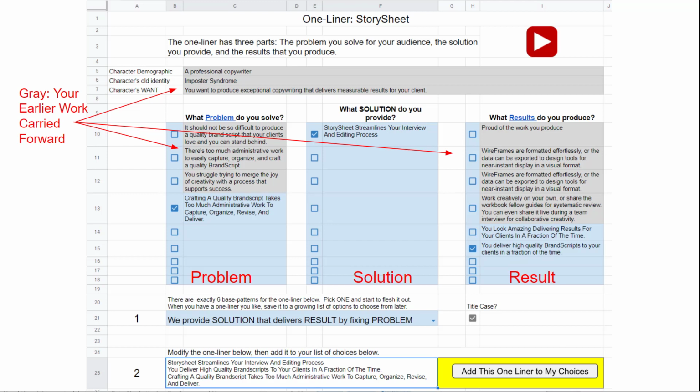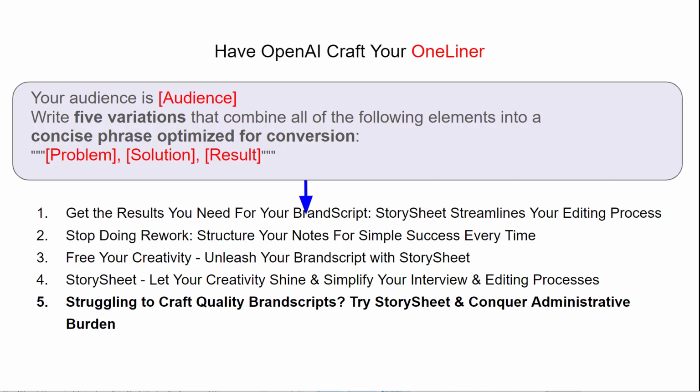However, once we've selected the problem, solution, and results that we want to focus on, we can pull in OpenAI to rapidly iterate some one-liners. Here, we'll tell OpenAI who the audience is, then we'll ask it to iterate variations that incorporate all of the elements of the problem, solution, and results. I've asked for 5, but you can ask for as many as you want.